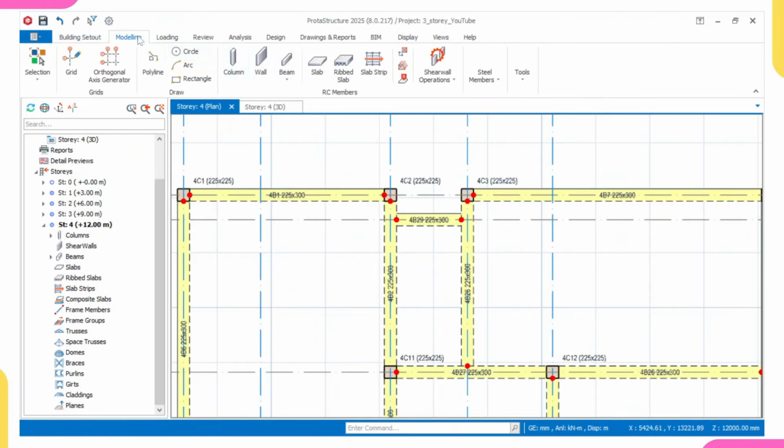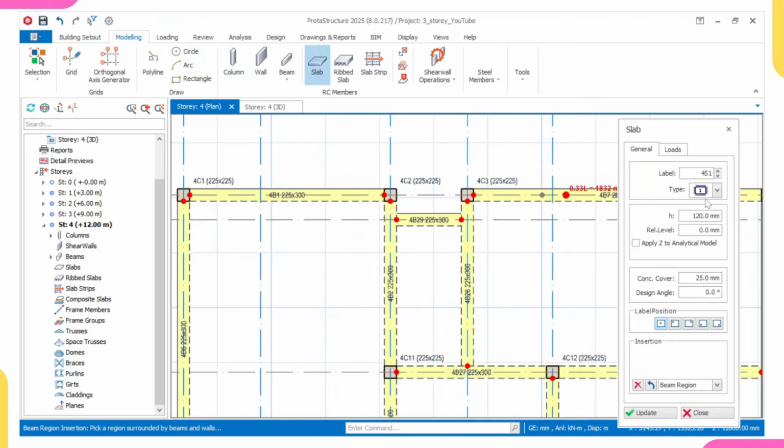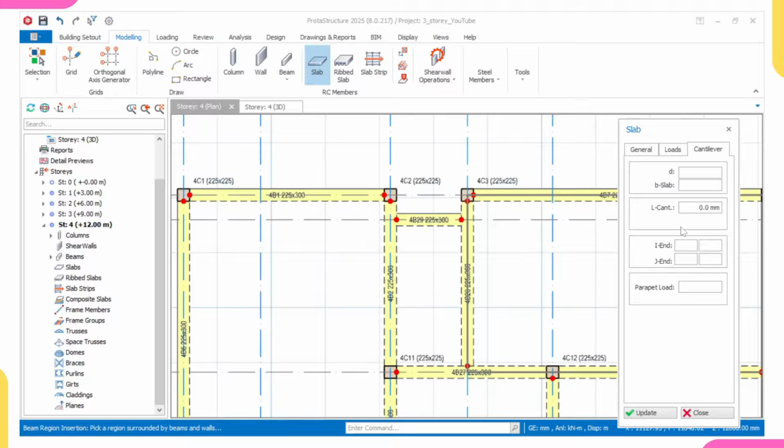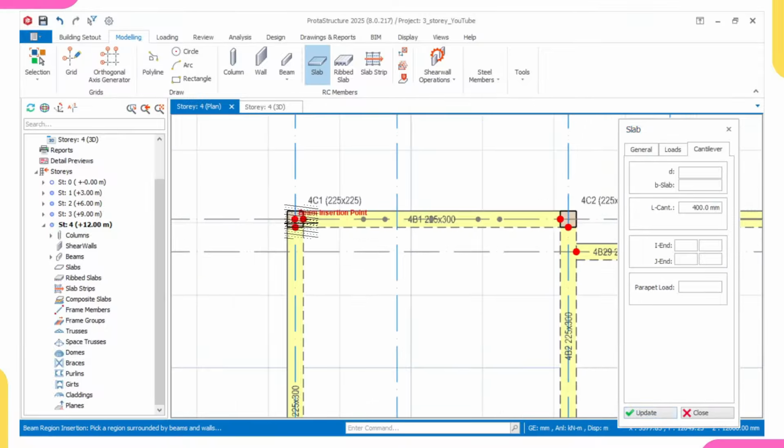So I'll come over to modeling, come over to slab. Some people will use wall load, so you can use wall load, but me, I want to use cantilever slab as my parapet. So cantilever stands for this number 12. I'll click on number 12. Then what should be my depth? I would like to leave it at 120. Then what should be the length of my cantilever? I'm using 400 as the length of my cantilever. Then once I have this now, I'll come over to this point. I would like to apply cantilever from here to here.